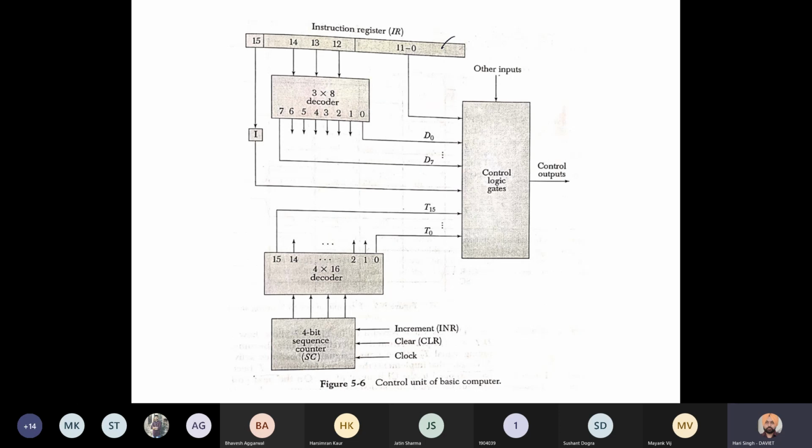Next is to discuss the role of control logic gates, and how the control logic gates control various operations in the microprocessor, or the CPU.